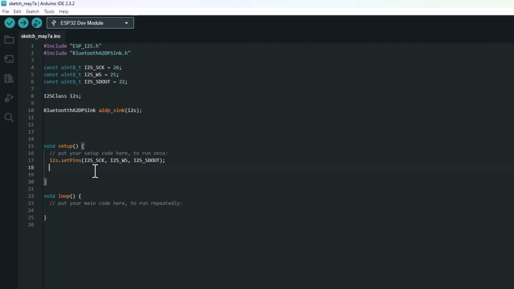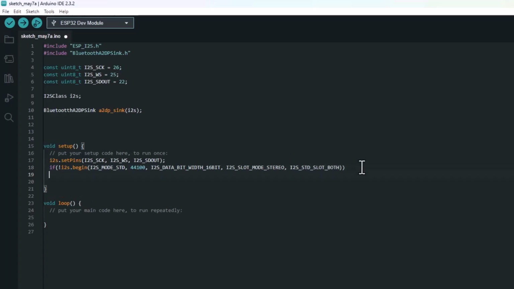This line tells the ESP32 which pins are connected to the DAC. So now it knows exactly where to send those I2S signals. Then we initialize the I2S interface with the audio settings we want. We're setting it up to use standard I2S mode, 44.1 kHz audio sample rate, 16-bit audio, and stereo channels. If something goes wrong, it prints an error and stops.